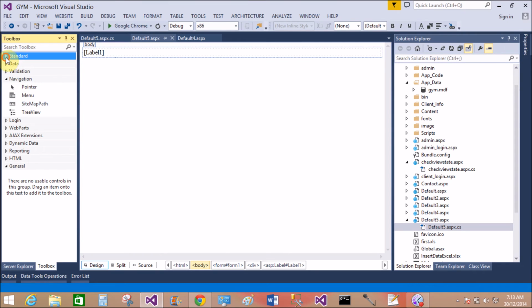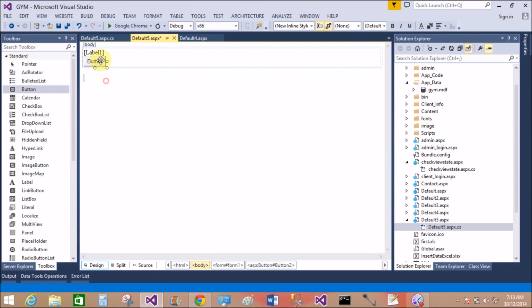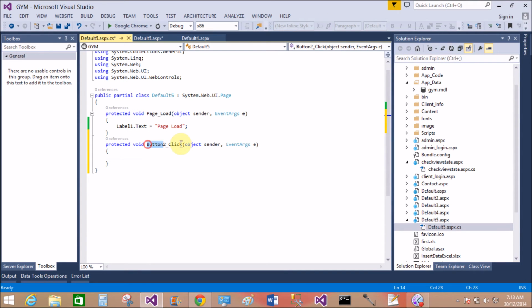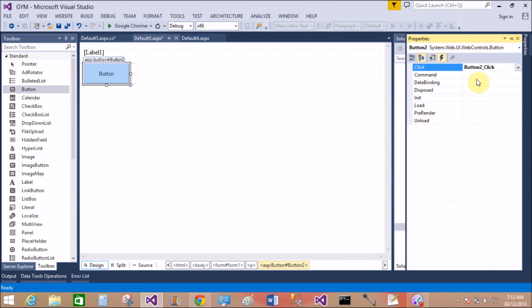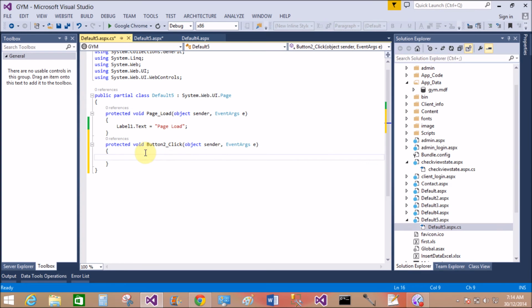Take a single button control and double click on it to raise the button click event, and display some text on the label control after the click event. Label1.Text plus equals "Button click event". Okay, save and see the output.